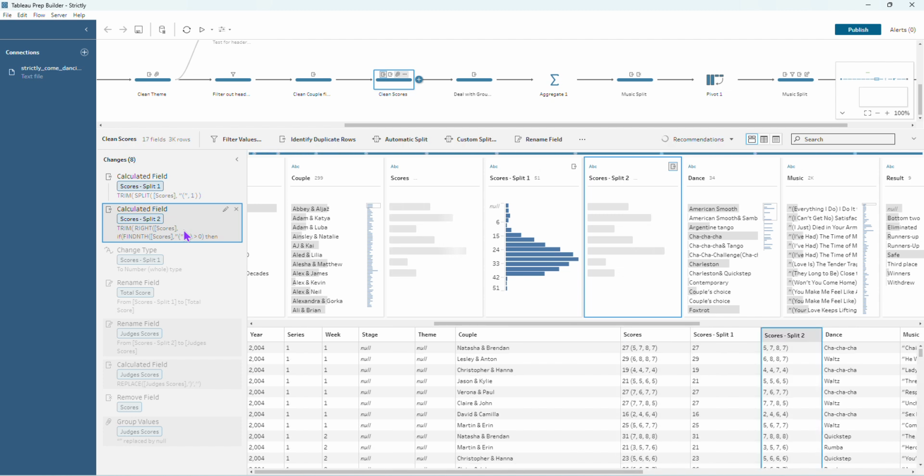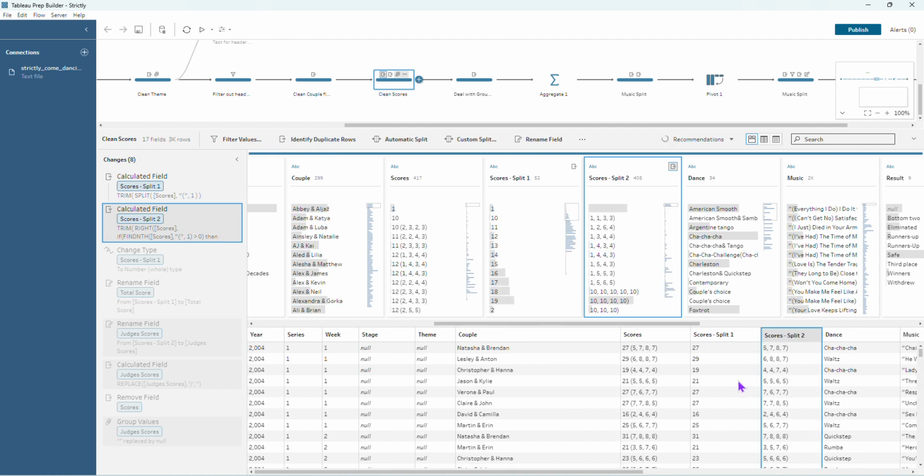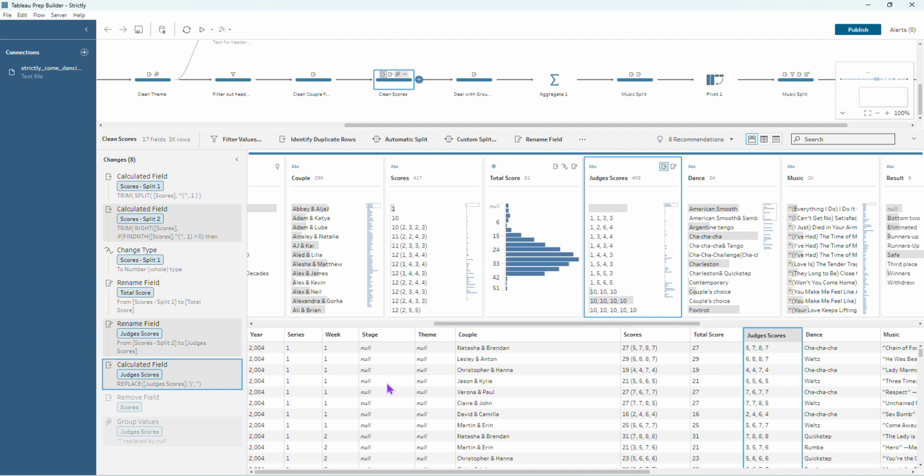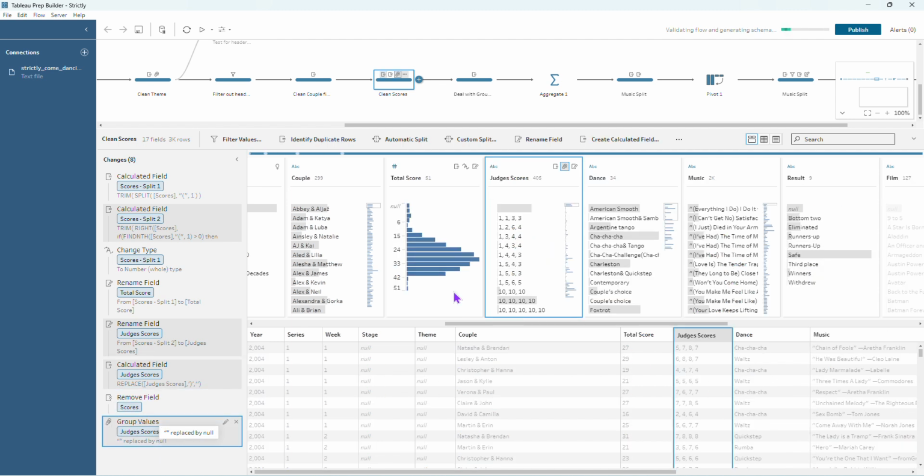Just give Prep a moment to catch up there. So we've got the total score and then those judges' scores. Make that total score numeric, and then replacing that closing bracket with nothing, so we just have the breakdown of those judges' scores. Lovely, and then making it a null rather than an empty.